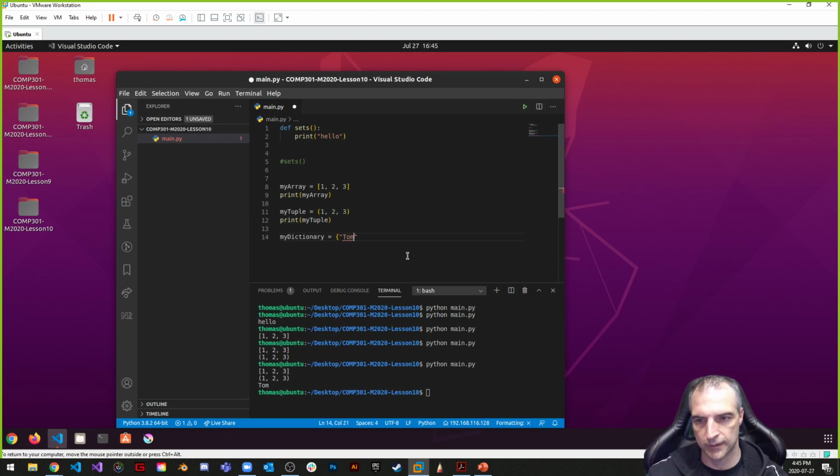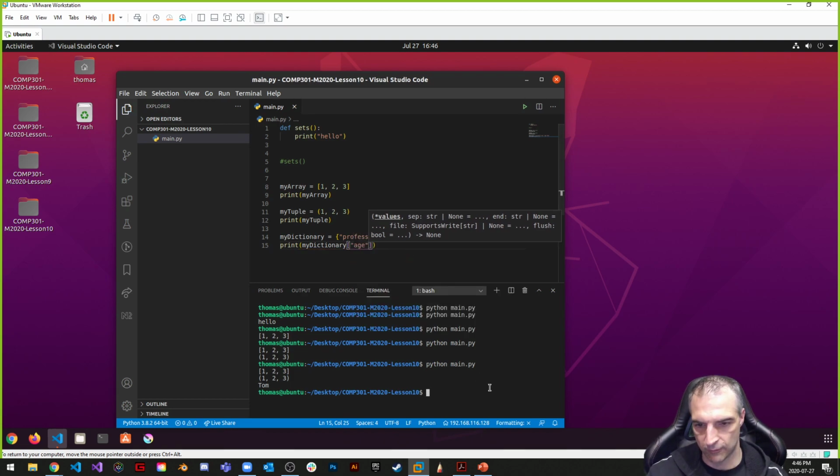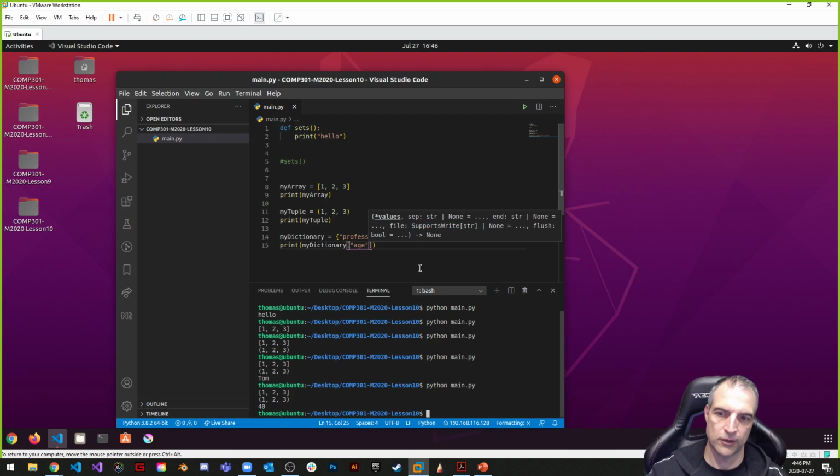I could say that Tom, right? Could I not do this? So let's say Professor Tom. And then could I not say age, like this, almost like JSON data. I'm going to put a number in there, 40, and then close the curly brace. Could I not do that? And then if I said something like print my dictionary, and then I said age, let's see what that would do. Right, 40, right? So you can do that way too.